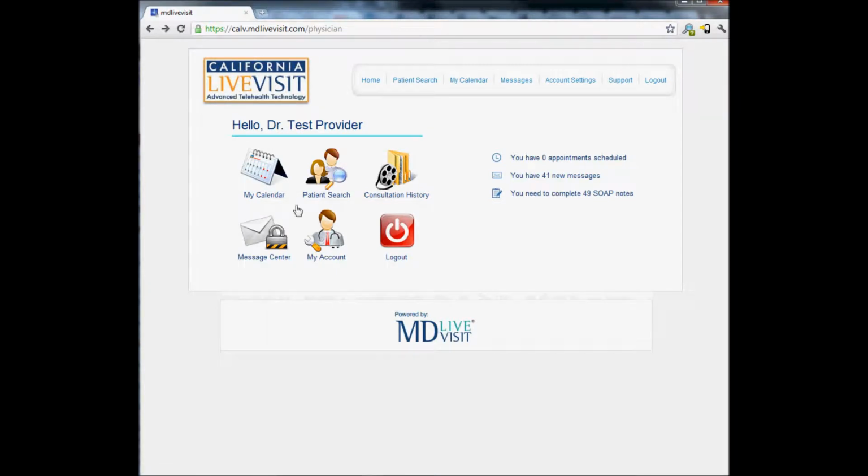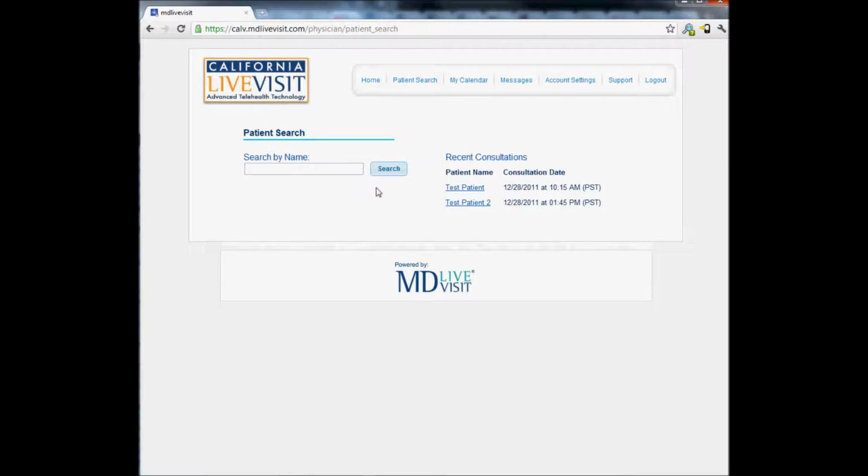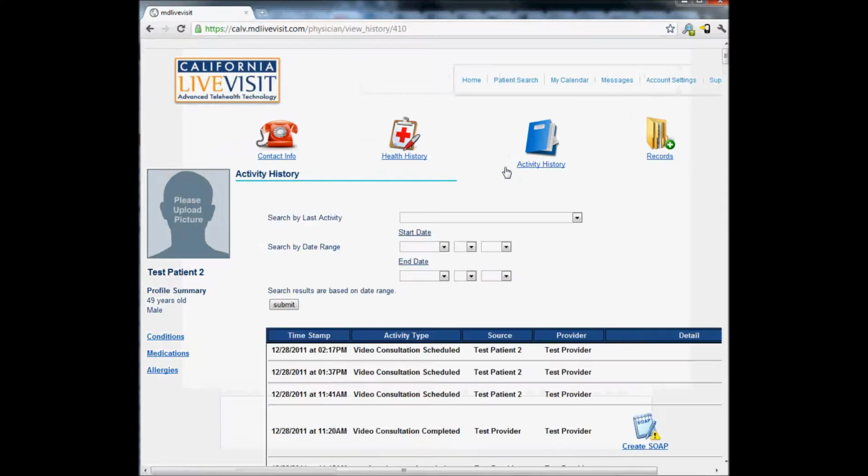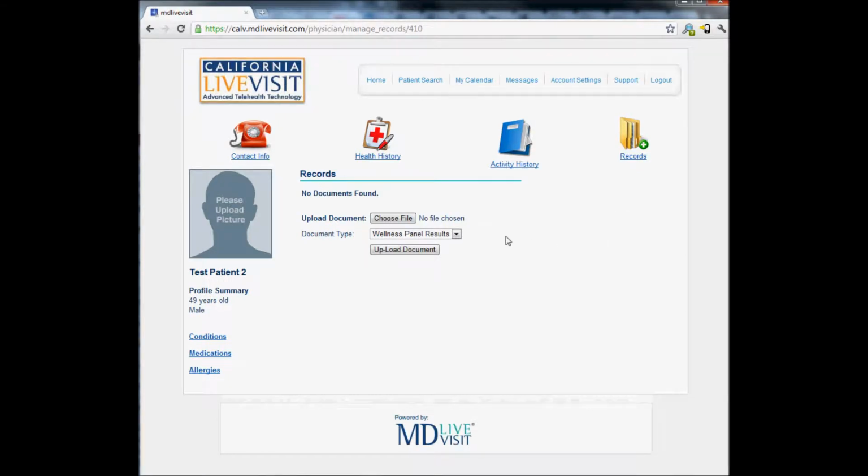When a provider wants to view information about a certain patient, they may go into the patient search area. Here they can search for a patient by name, or the patient they wish to view may be listed on the right-hand side of the page under Recent Consultations. The provider simply clicks on the patient name and is taken to a page with all of the basic information. Here they can also view health history, activity history, and any records that have been uploaded by the provider or the patient.